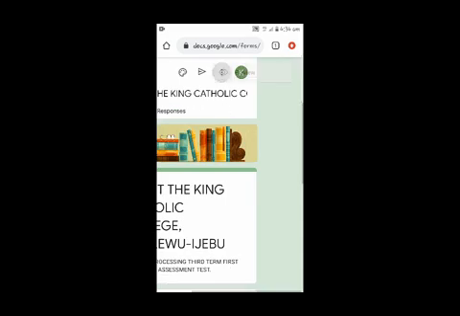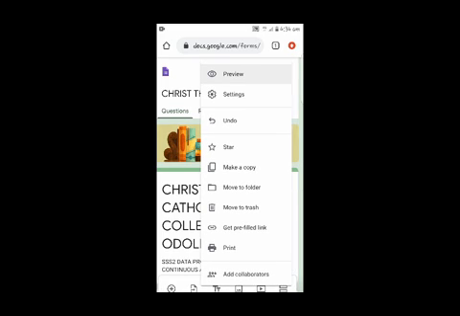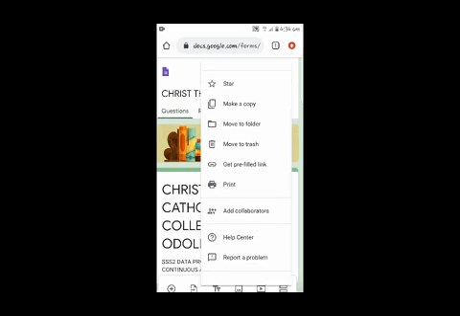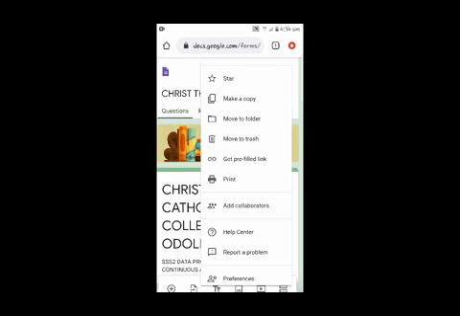Then we'll click on the 3 dots again because we went away from that to settings. We have undo. If you want to undo all the work you've done, you can undo it. You can star it to make it your favorite. You can make a copy of the form created. You can move your created form to a folder. If you create a folder in your Google Drive, you can move it there. You can trash it. You can delete it. You can get a prefill link. You can print it. You can add collaborators and so on and so forth.